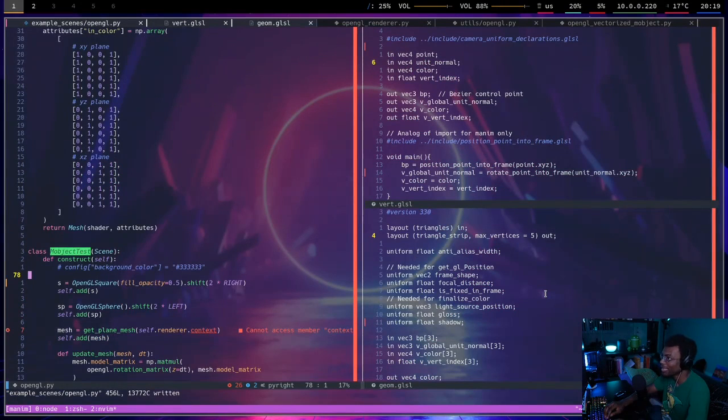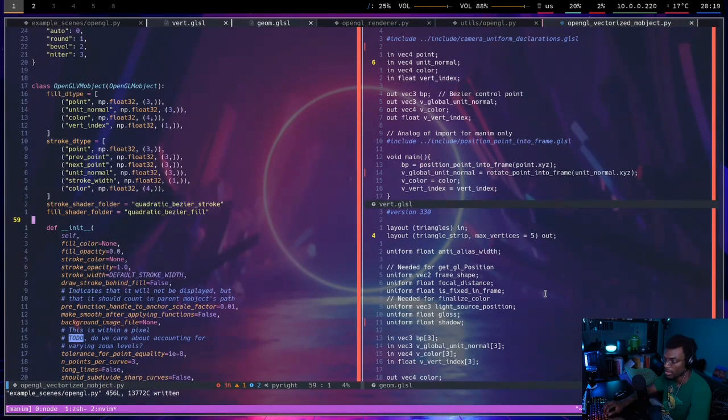So now I think all I need to do is go to OpenGL vectorized object here, then where it's updating.